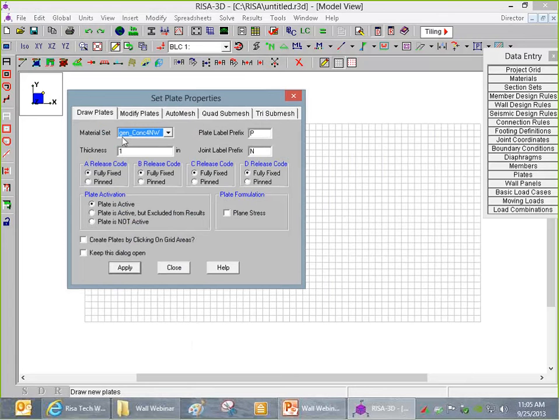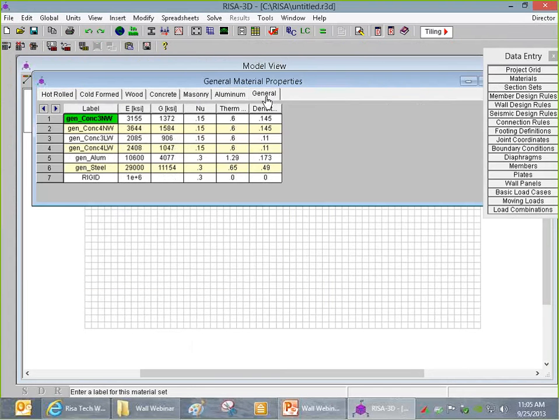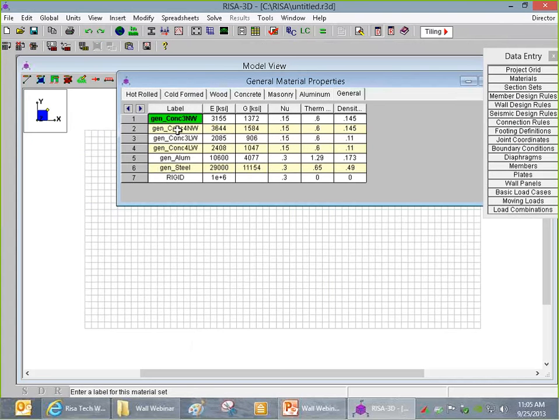Now keep in mind that plates are general material types, which means that even though we call this general concrete, it's not actual concrete. We're not going to get the behavior of concrete. All this has is just the properties of concrete in terms of the modulus of elasticity, your shear modulus, and your density. So you'll note here that when we define general concrete for NW, there's no F prime C. So we have no concrete strength listed in here.